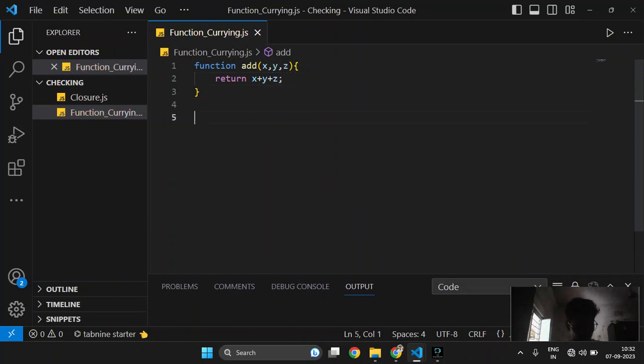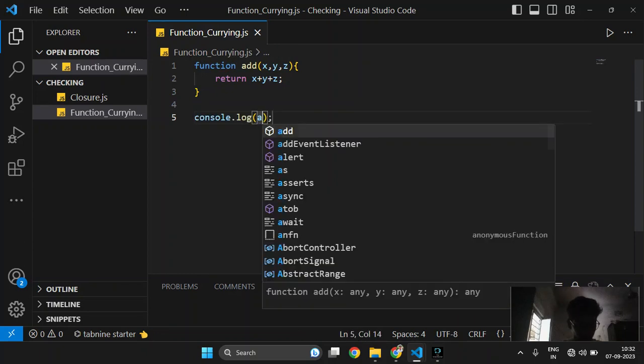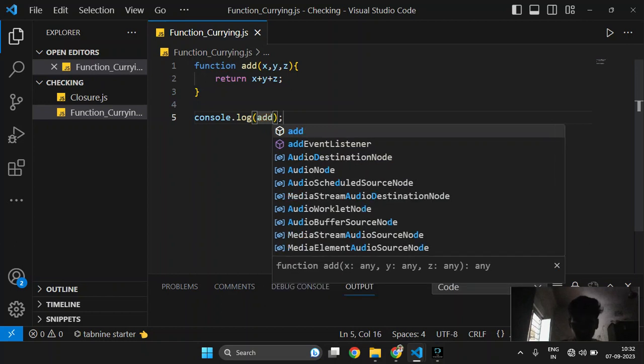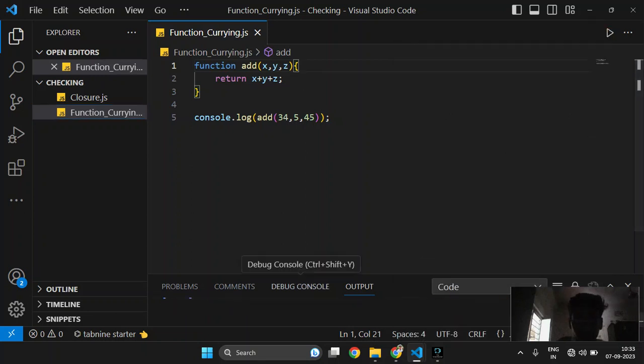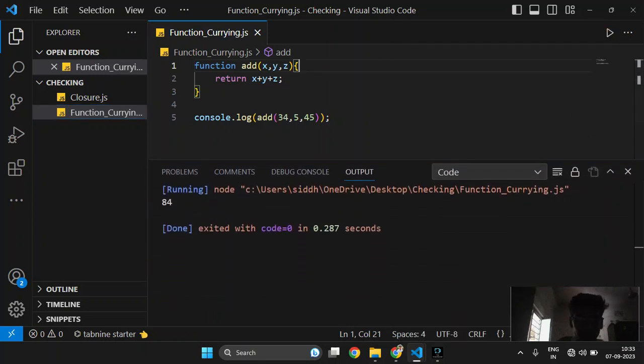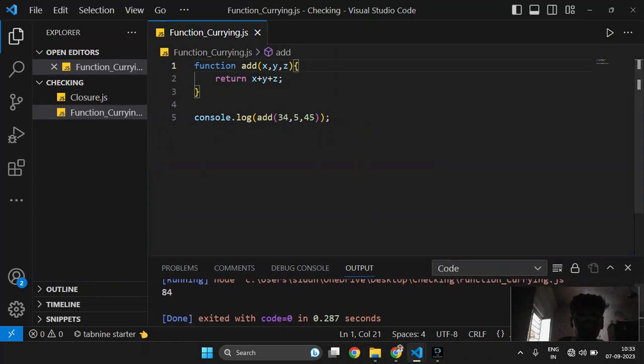And if we call this function, console log the result of add, and just pass any three parameters, like let's say 34, 5 and 45. The answer should be the summation of these three. Let's run it, and this is 84. The answer is correct. And this is the normal function.